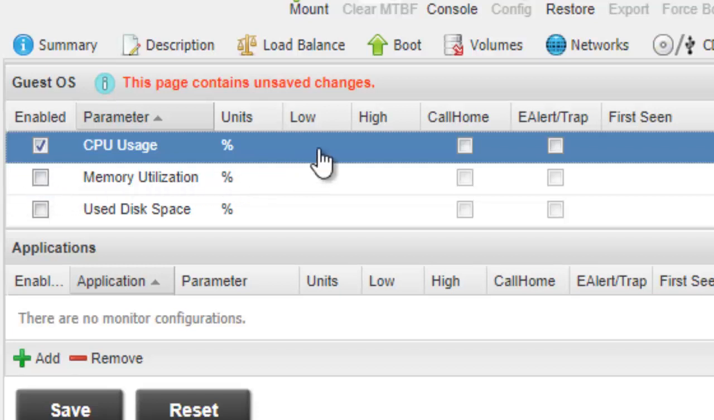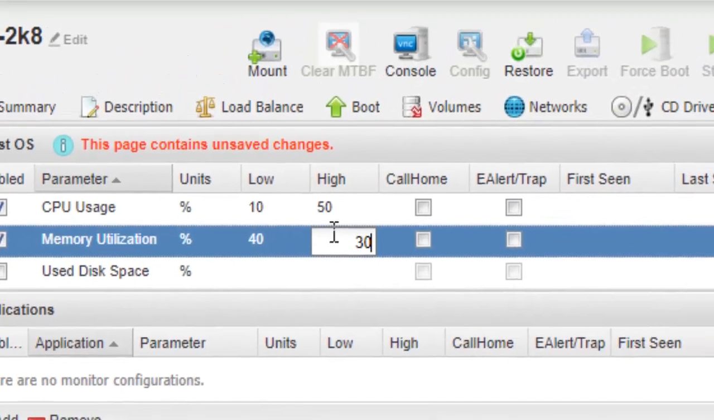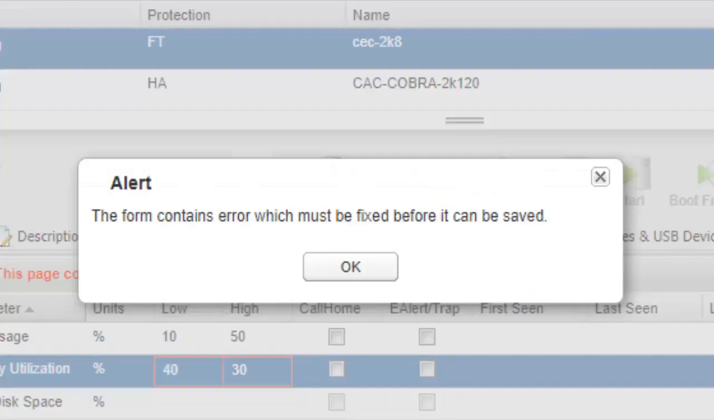To enter a value, click in the column and row for the parameter you'd like to set the value for. If you enter values that don't work, for example setting a low range that is higher than a high range, you will receive an alert. You must fix the error before you can save any changes. Valid ranges are 0 to 100.